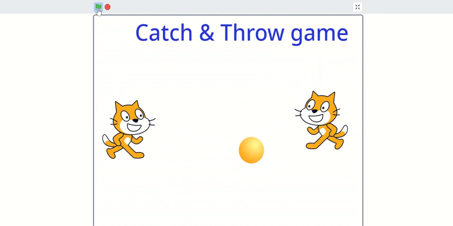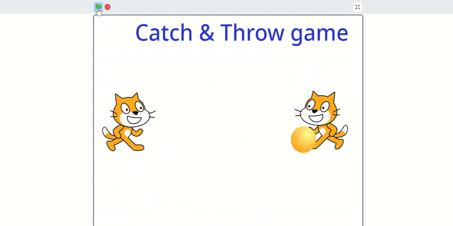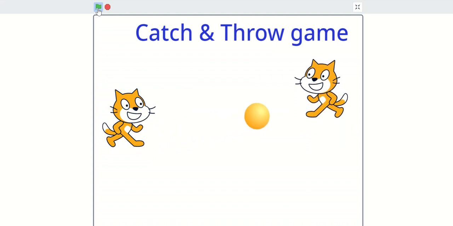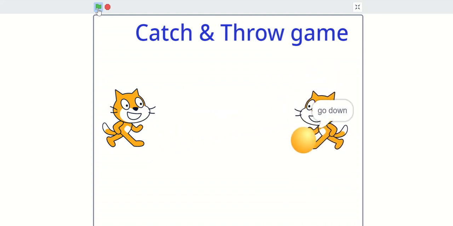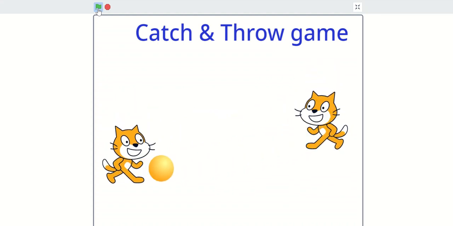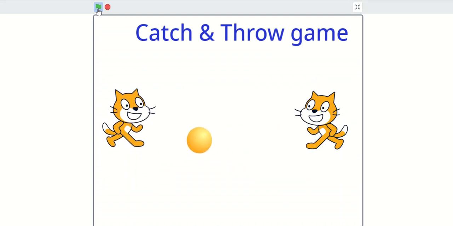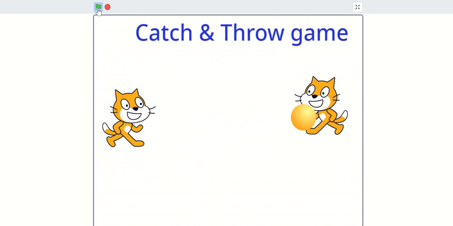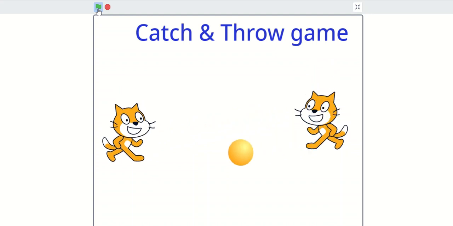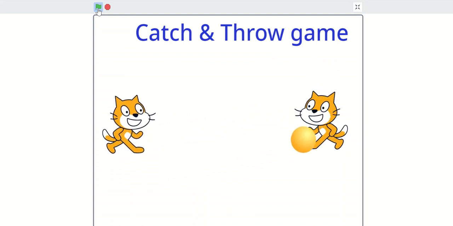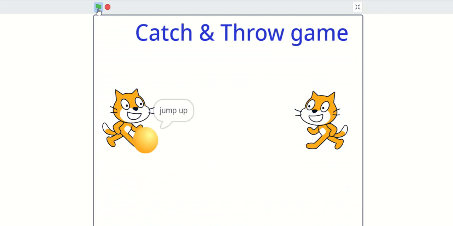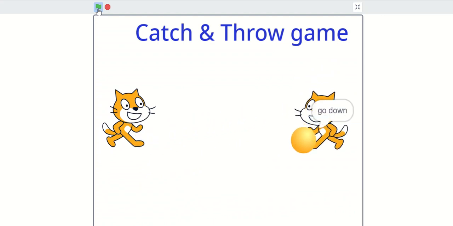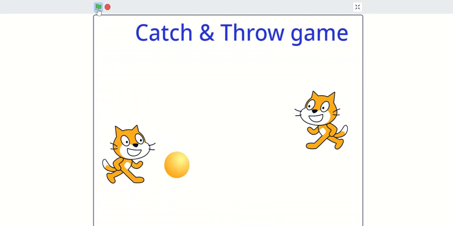The sprites are giving messages to another sprite to go up and to go down, as you can see on the screen. When they are giving instructions, then the other sprite performs the same activity. When it says jump up, then the other sprite goes up. When it says go down, then the other sprite goes down. So let us learn how we can make such a beautiful game in Scratch.